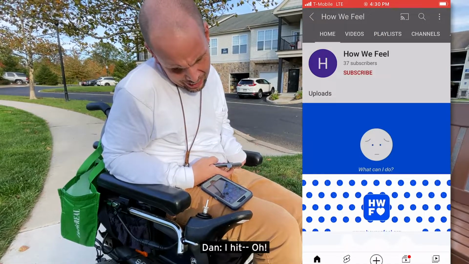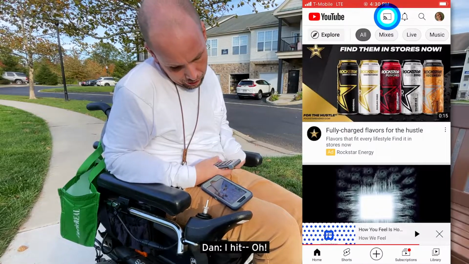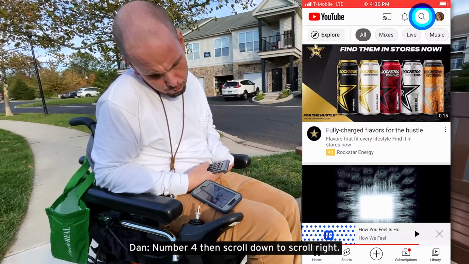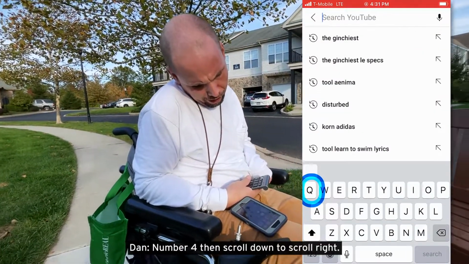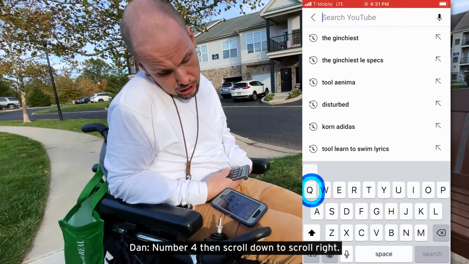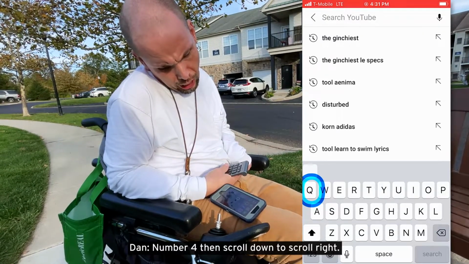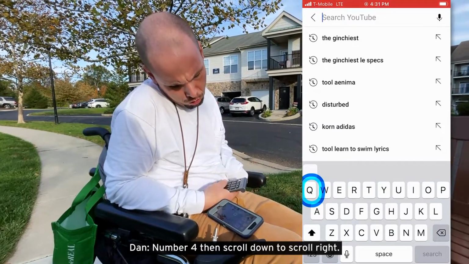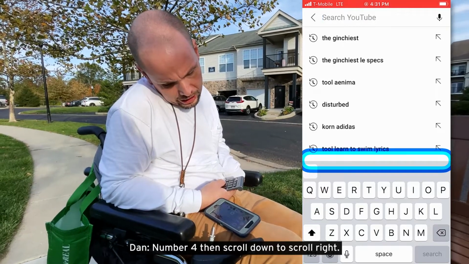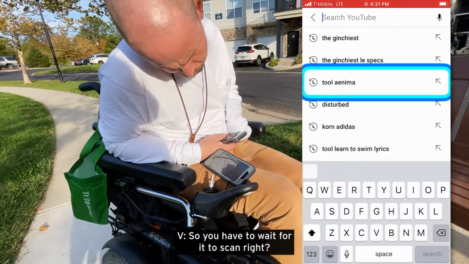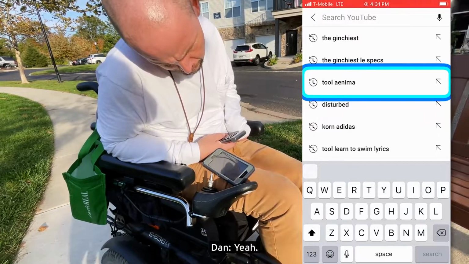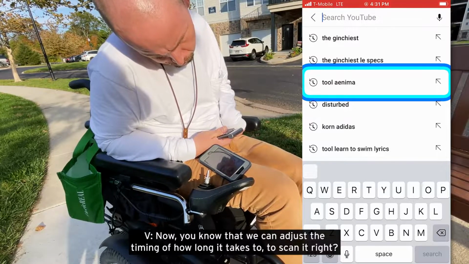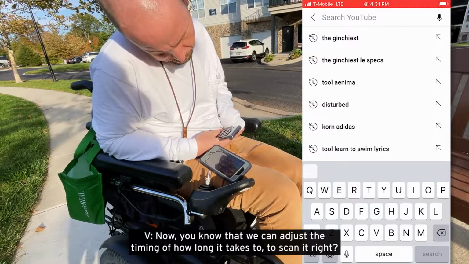Right. So you have to wait for it to scan, right? Now you know that we can adjust the timing of how long it takes to scan it, right?